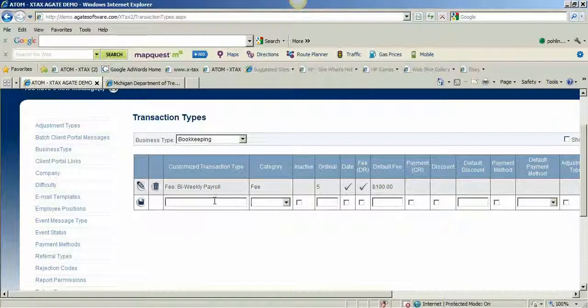Now I'm going to go ahead and record a payment, and I'm just going to say it's check. So my payment transaction type is check, and the category is going to be payment because it is a payment. Not inactive. Ordinal, I'm going to make this my second. Actually, I'll probably have multiple fees, so I'm going to group this as like number 50. And the date field, I still like to have that open just in case I have to override it, and I'll show you what I mean in a second when I go back into my client. The fee field, I don't need that open because it is a payment, so I want to shade that out.